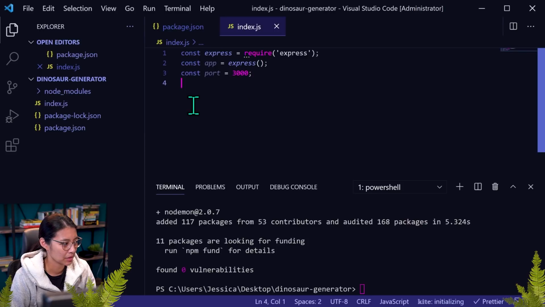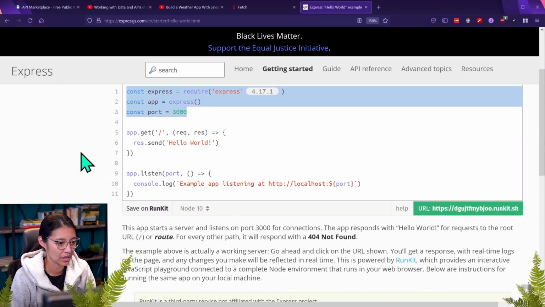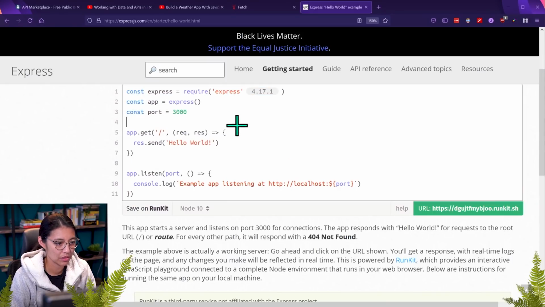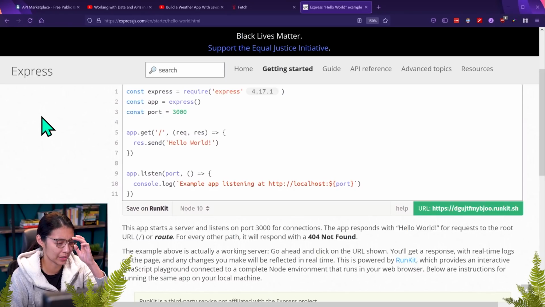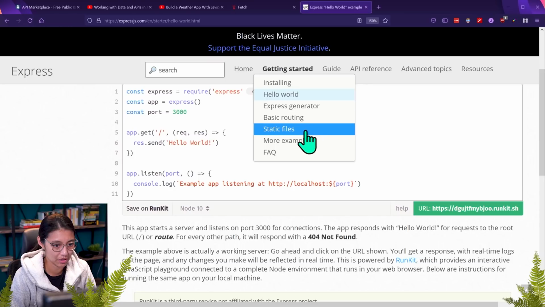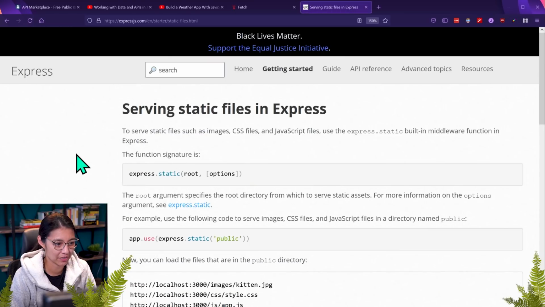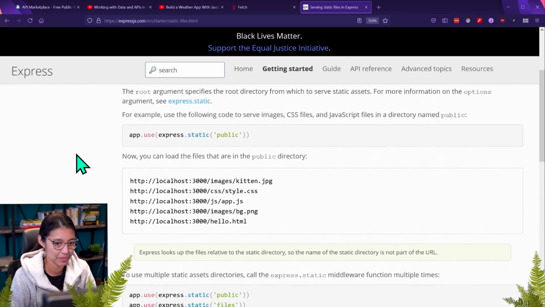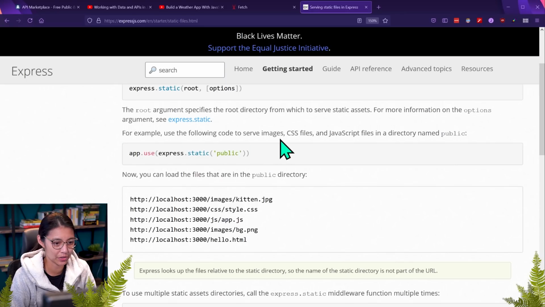The next thing I want to do, I believe, is go back to the docs. I'm not running the app strictly from JavaScript, but I'm going to have an index.html file and some other static files like CSS and JavaScript. So I think here, serving static files. Okay, so use the following code to serve images, CSS files, and JavaScript files in a directory named public. So I believe this is what I want to use.